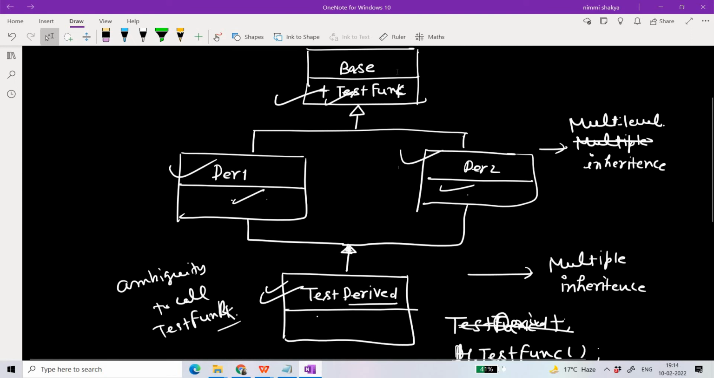In this case, when you create the TestDerived object from Derived1 and Derived2, two sub objects of the base class will be created. When you call the constructor of TestDerived, first of all the base class constructor will be called, then the Derived1 class constructor, and then your TestDerived constructor. And since you are inheriting from Derived2 as well, when the Derived2 object is created, again it will call the base class constructor, then the Derived2 constructor, and at the end the TestDerived constructor will be called.